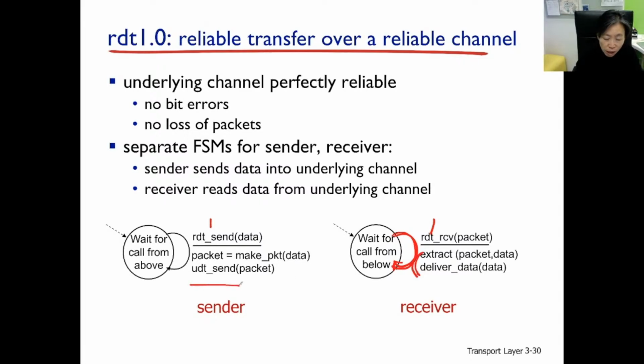So you see, the sender side keeps being triggered from the application, calling this and triggering actions to occur, triggering the state being changed. So that is the general idea of FSM and using it to denote a functioning machine. All right. Sender sends data into the underlying channel. Yeah, here. Receiver receives data from the underlying channel. Yeah, here. All right.